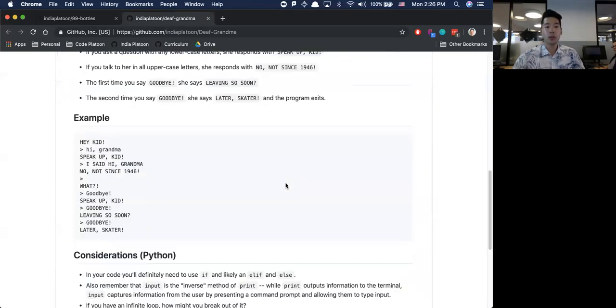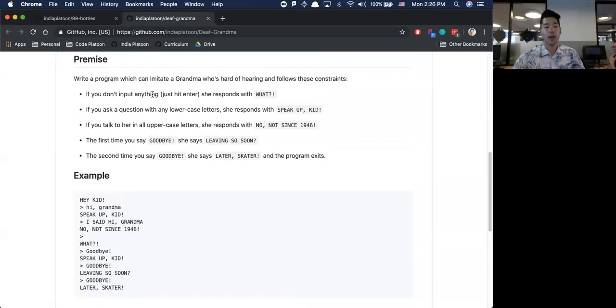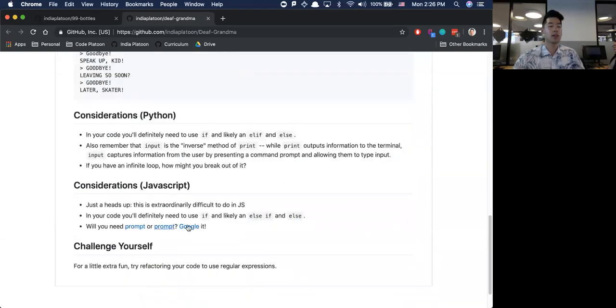So you're essentially going to create a program that has these rules. One, if I don't input anything, she responds with what? If you ask a question with lowercase letters, she responds with this. If you reply to her in all uppercase letters, she'll respond with that. The first time you say goodbye, she'll say leaving so soon. The second time you say goodbye, she says later skater, and the program exits. This one is pretty difficult. Please click on these links down here and don't try to do it without them.